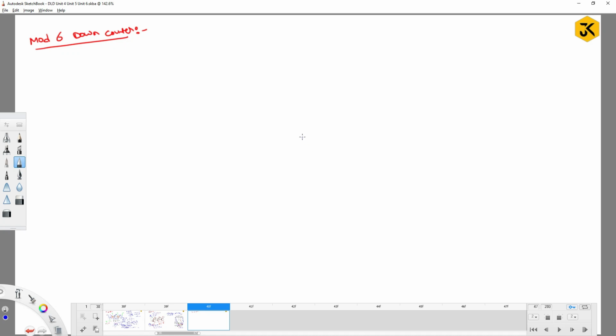Hi everyone, in the previous class we have seen how to construct a mod 6 up counter, right? Now in this class we'll go with the mod 6 down counter. Basically, we can construct down counters or up counters directly if the modulus is a power of 2, but if it is not a power of 2, we are going to have a problem.